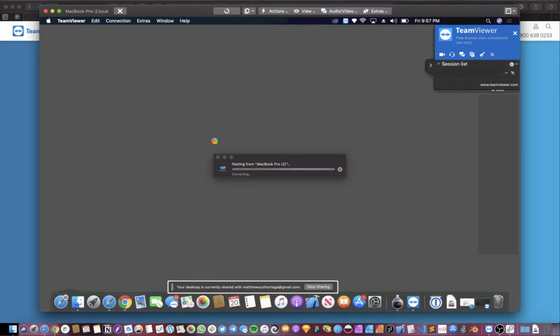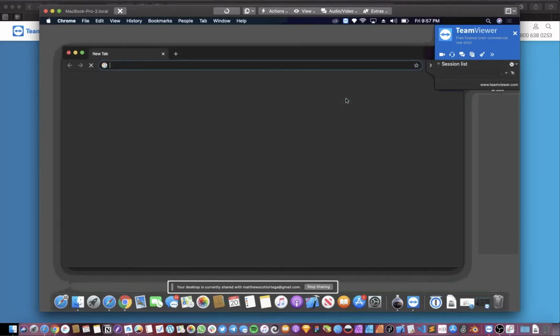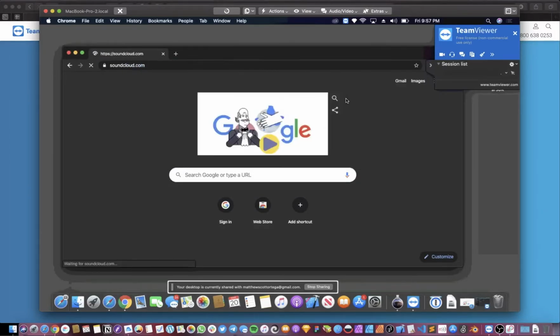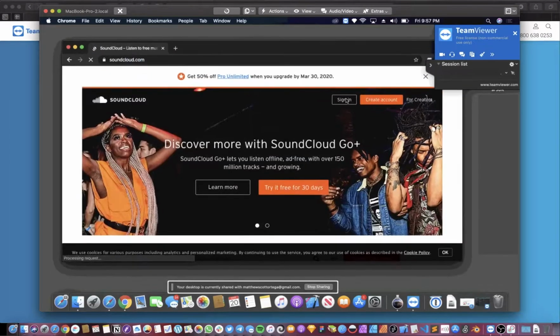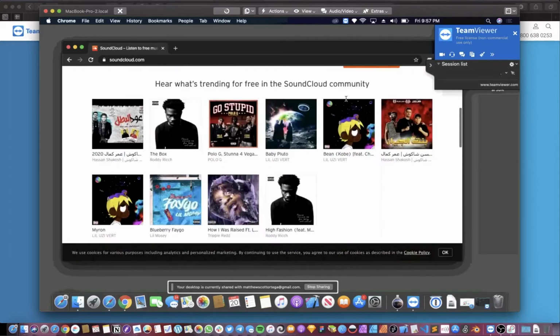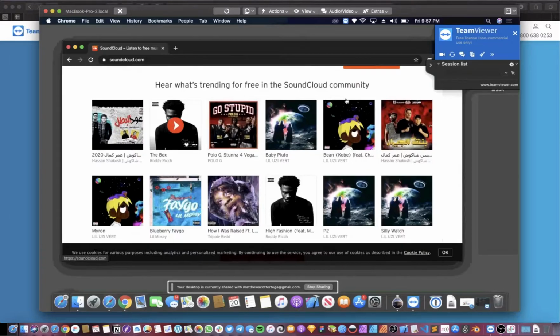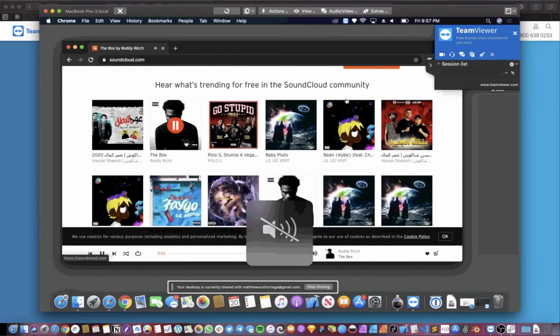What I need next is to actually get the audio. So, just as a basic setup, I'm going to go to SoundCloud just so I can continually test if the audio is working or not from the remote computer. I just need a basic track to play to see if I'm getting anything.